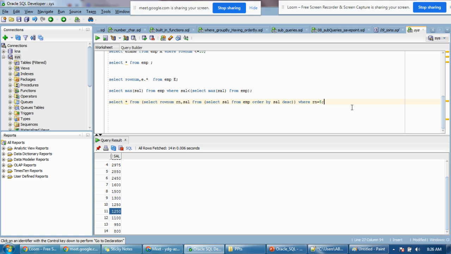Anybody have any confusion? If you don't have any duplicates, even with 1 million records, you can get the 500th highest salary. It doesn't matter, because you are querying only three times. That will be fine. First, you have to make the order. After that, you add row number. After that, you can fetch all the records.